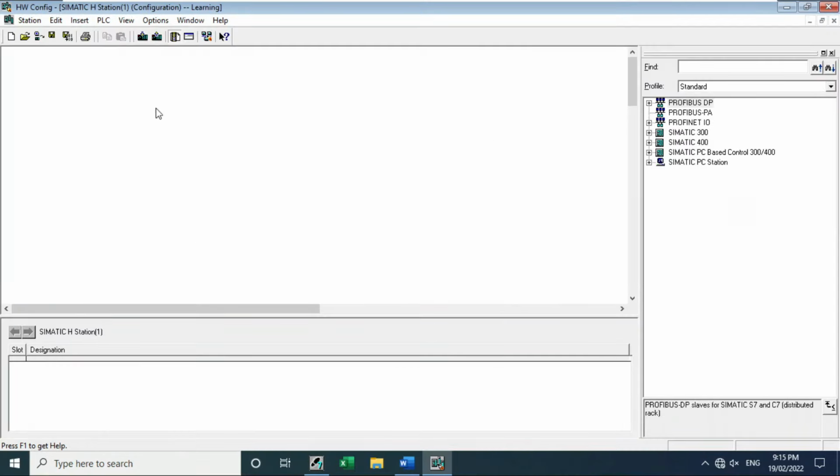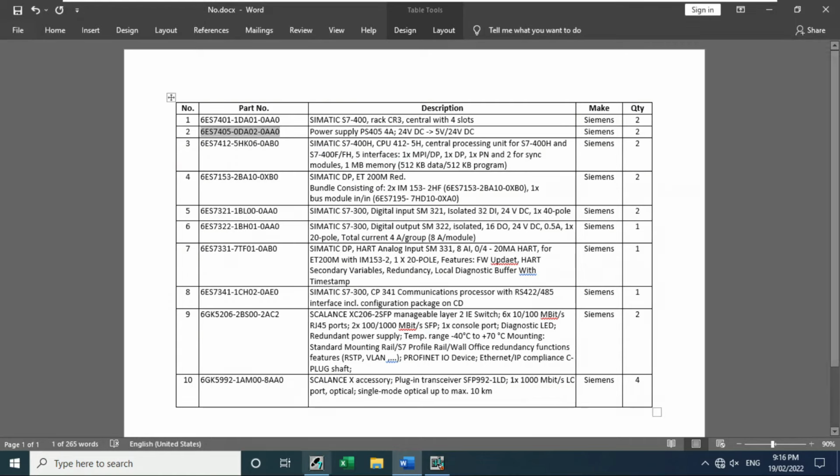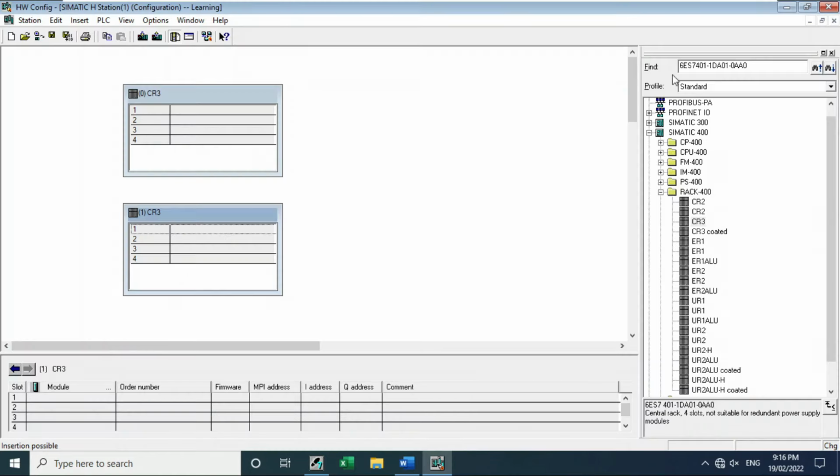Drop to the working area. Since we need redundant, I will also take one more. This is rack 0 and this is rack 1. Now I have to insert the power supply. Let me copy the part number of power supply and paste it here. I drag and drop to rack 0 slot 1 as well as rack 1 slot 1.